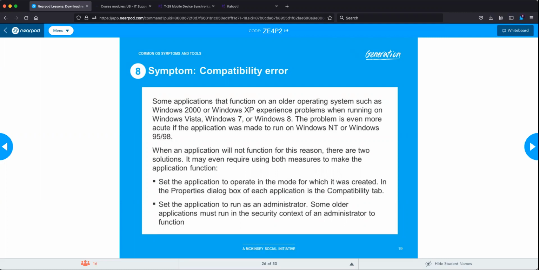Sure. Symptom: compatibility error. Some applications that function on an older operating system, such as Windows 2000 or Windows XP, experience problems when running on Windows Vista, Windows 7, or Windows 8. The problem is even more acute if the application was made to run on Windows NT or Windows 95/98. When an application will not function for this reason, there are two solutions. It may even require using both measures to make the application function.